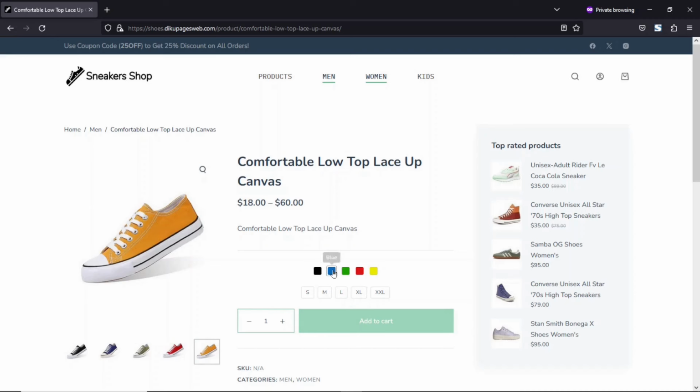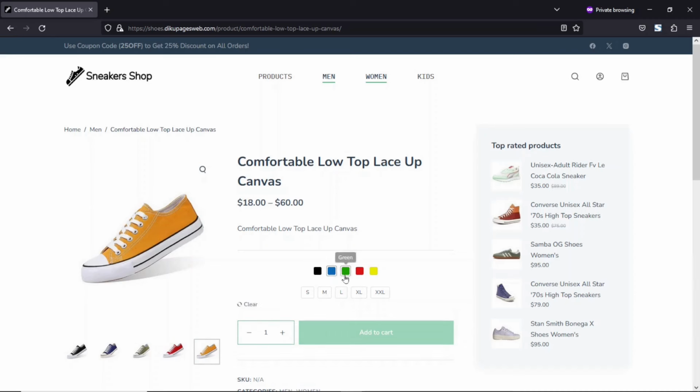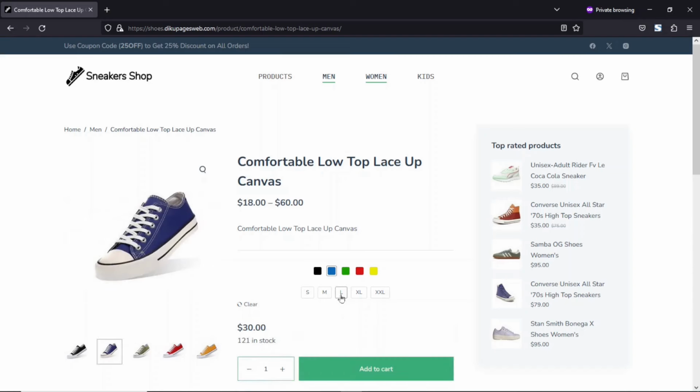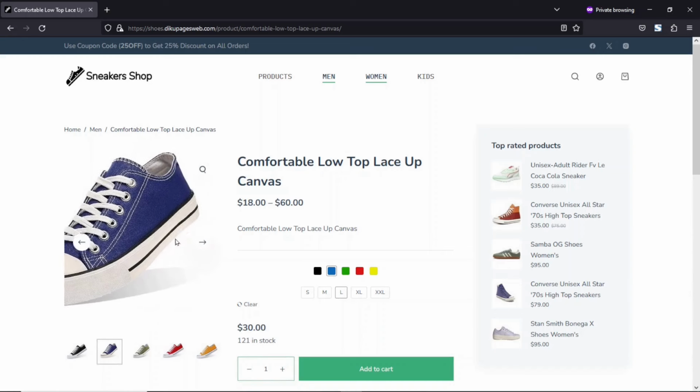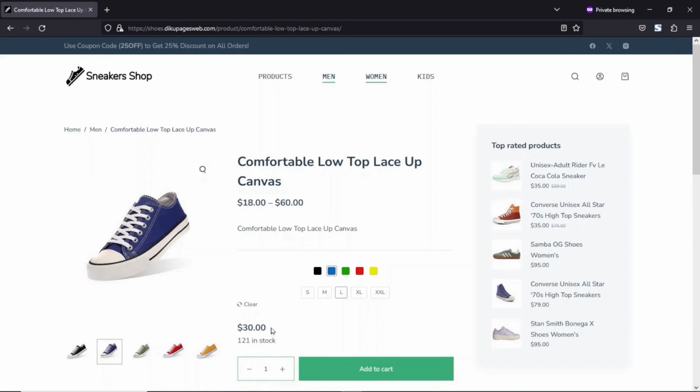So if I were to choose the blue color, still you see that the add to cart button is not active. However, if I go ahead and choose a particular size, you see the corresponding image of the color I've chosen. You also see the price, and now the add to cart button is active. So I'll go ahead and add the product to the cart, and you see that I have it right here.